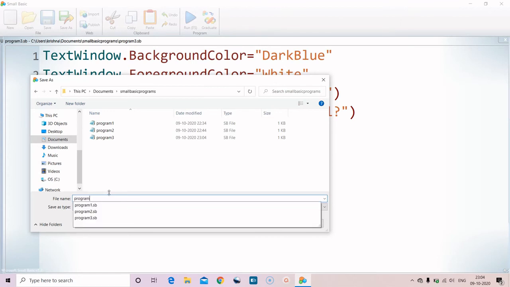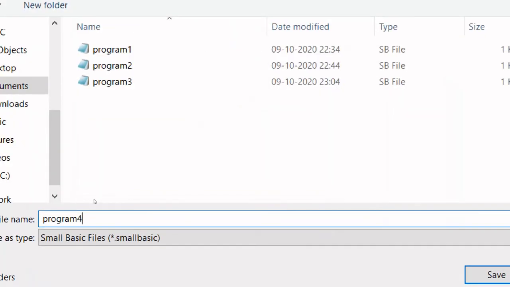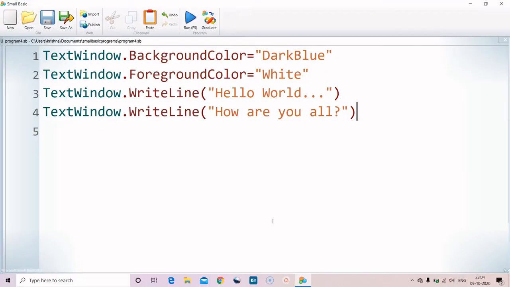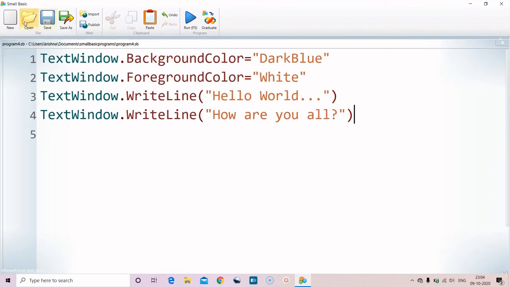Program 4. We are saving it with a different file name. Click save. So we saved it to program 4. So we have seen the first 4 buttons, and let us see this run button.